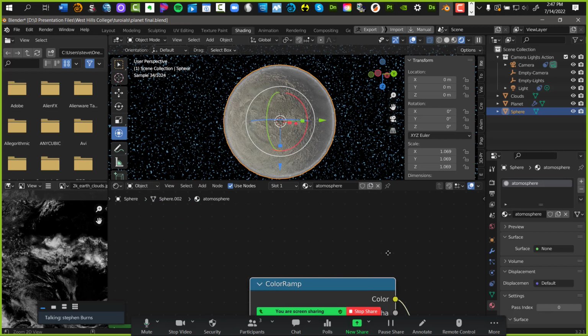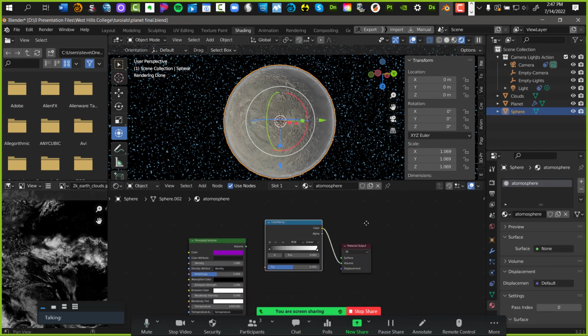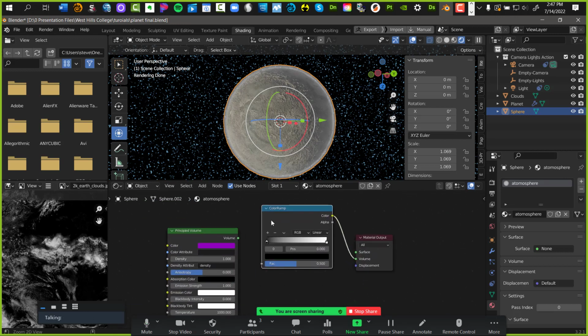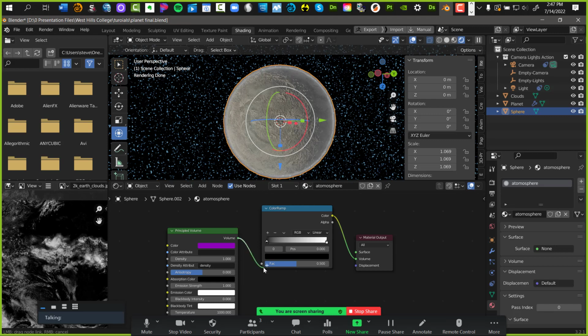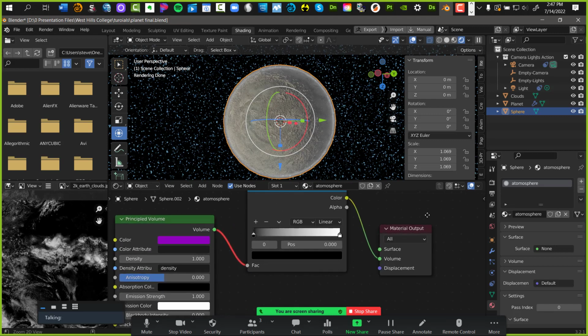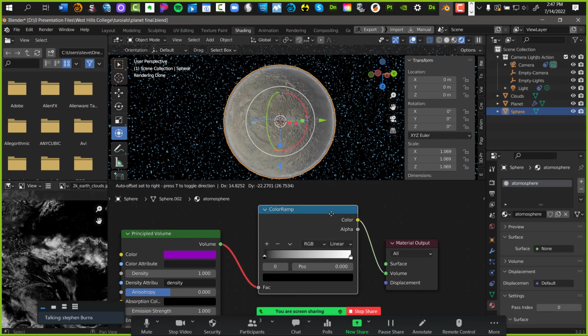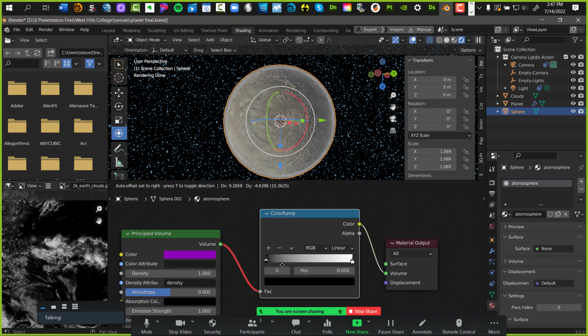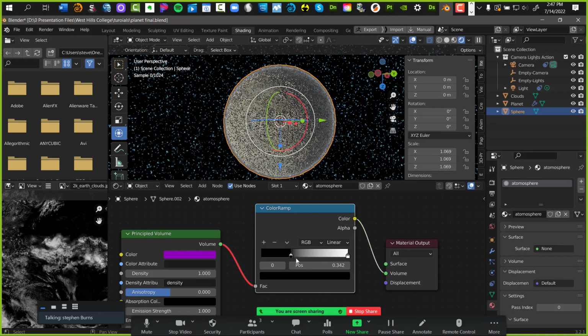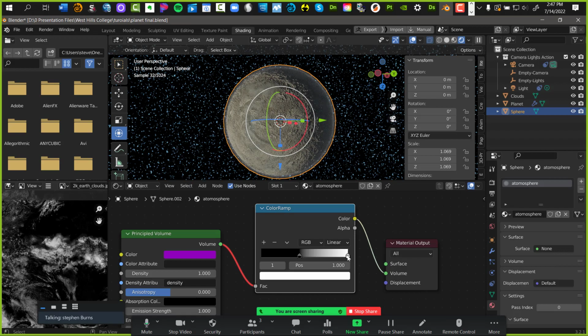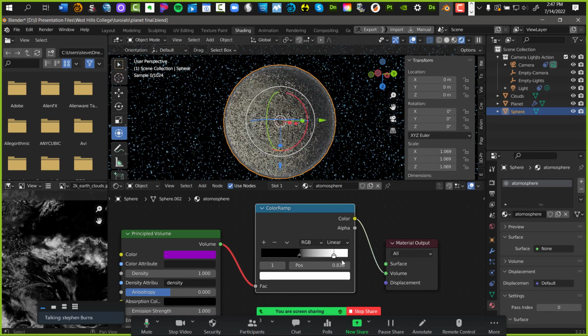Put it right. Things move around on me in Blender. So, volume and the FAC. Okay. Let's see what we get. Come on. See? So now we can start controlling the interior compared to the exterior.